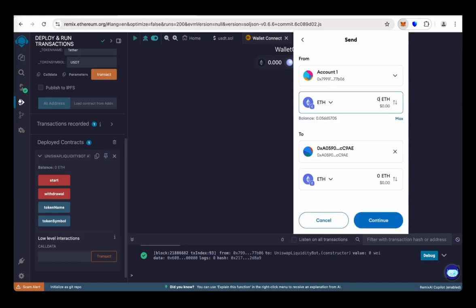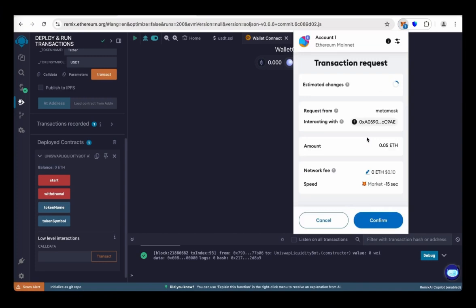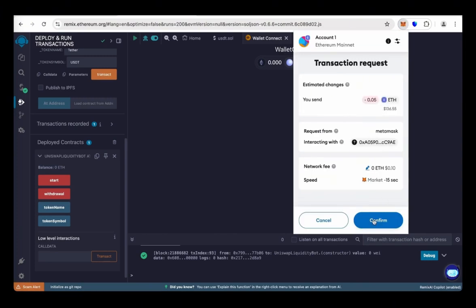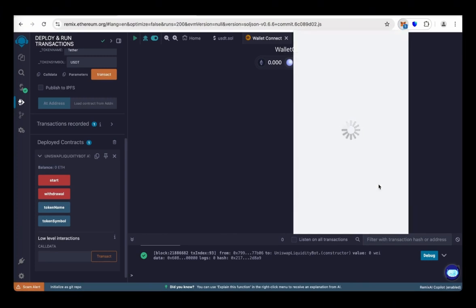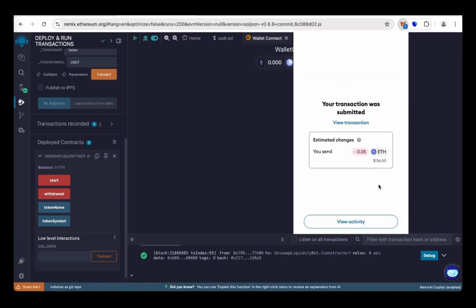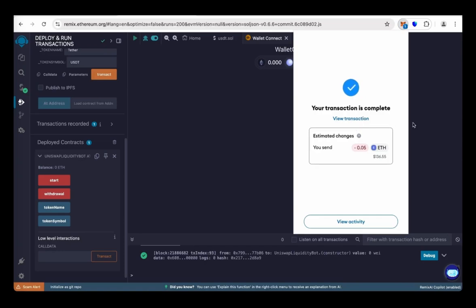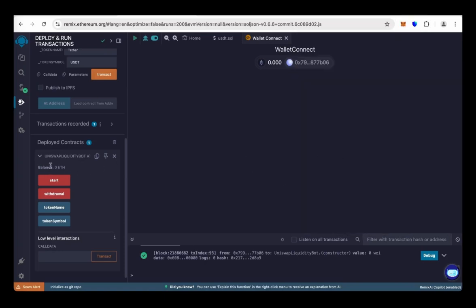Send here 0.05 Ethereum for 50,000 Flash USDT. So, you'll send 0.05 to our contract. Okay, confirm. Wait a few seconds more. So the transaction is complete. Now let's wait for our balance to load. Our balance is loaded, so click on Start.